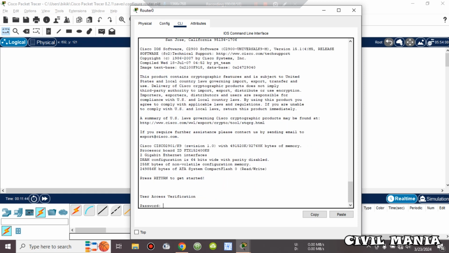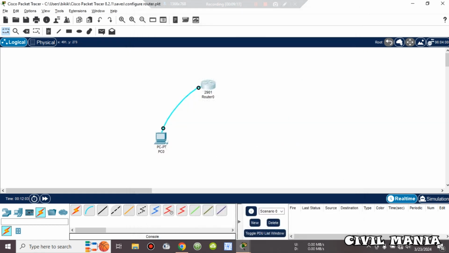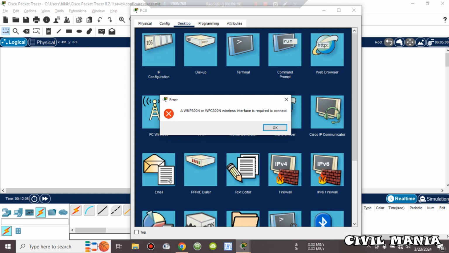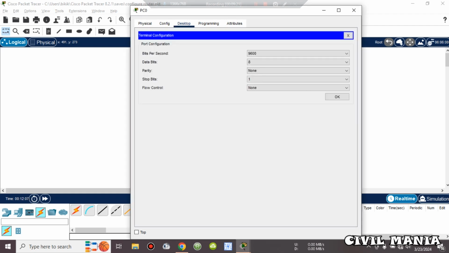So let us assume I have forgotten the password. Now how to recover, or how to enter into the configuration mode of the router. So let me close this command line interface of the router. Now let me move to the PC. There I will move to the terminal.